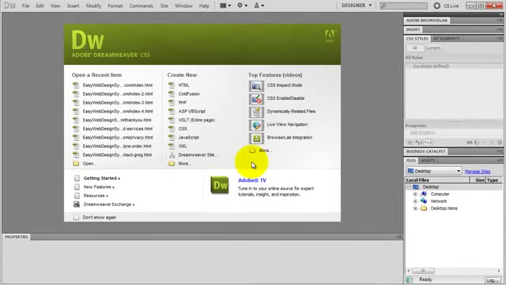In this video I'm going to show you how to set up your website using Dreamweaver. In the first video we created the site design, all the images, and now we're going to put the website together. So when you open Dreamweaver, you're going to see the start screen, as you can see right here. First off, we're going to define a new Dreamweaver site.